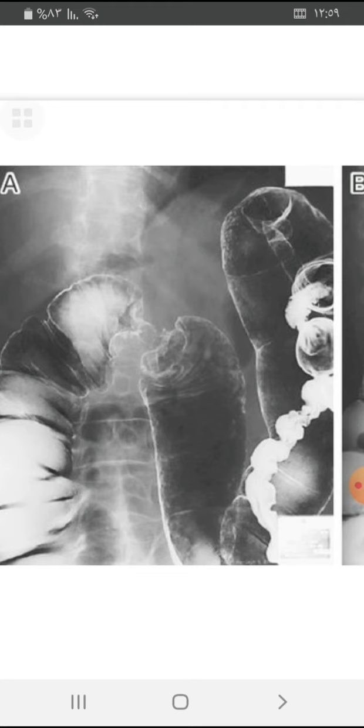In this film, you can see a presence of an area of filling defect or area of narrowing involving the junction of the transverse colon and the ascending colon. It is short in segment, irregular in outline, producing shoulder sign on both sides. This is a case of carcinoma of the colon. This appearance is characteristic, called the apple core appearance of the colon. It occurs in cases of annular carcinoma of the colon.